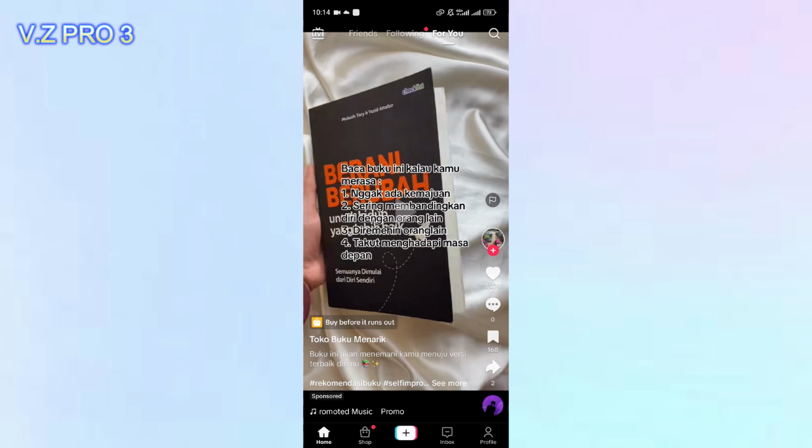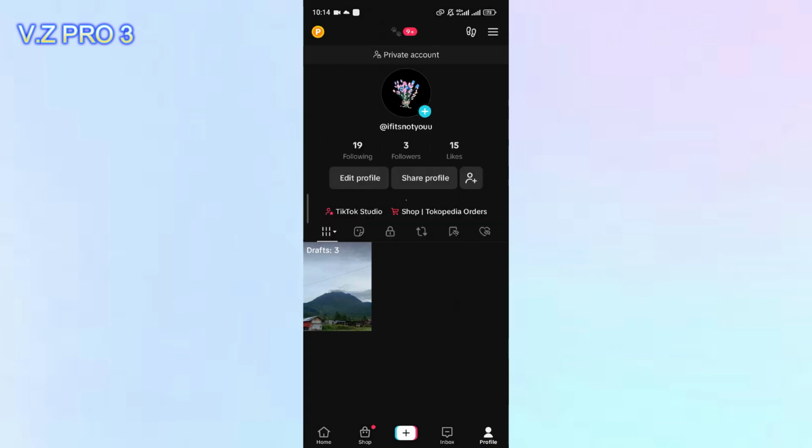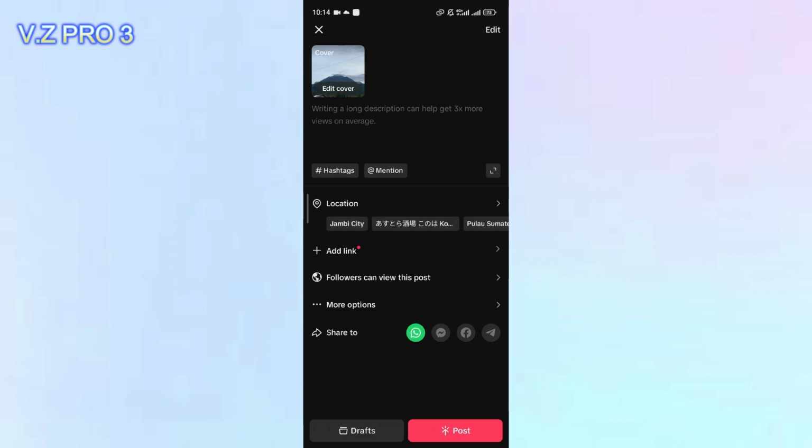TikTok. Now you can go to your profile. You can open your draft list. So here's the draft. You can choose the draft that you want to share with your friends. Before you send it to your friend, first you have to post it. You need to post your draft before you send it to your friends.